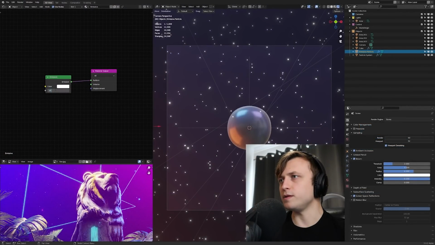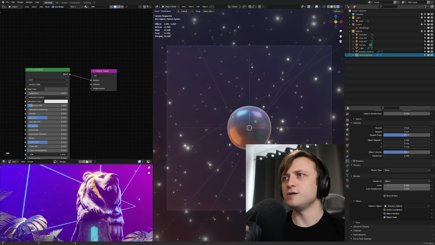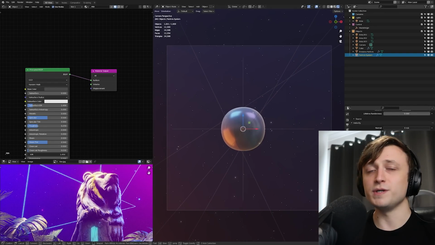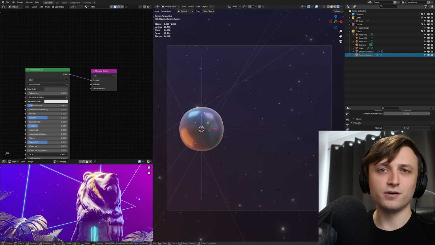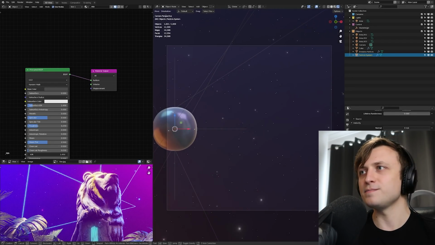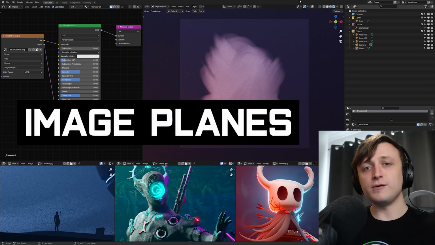say I turn up the intensity, or turn up the emission value and then turn down the scale a bit, then you can get some really pretty effects going, like a star field or dust particles or whatever you like. So another technique I want to show you is using transparent image planes.